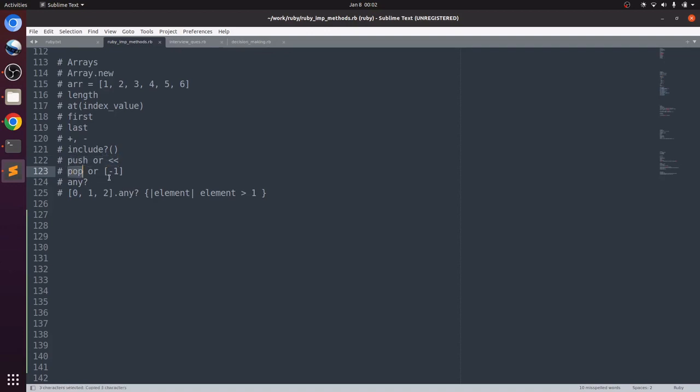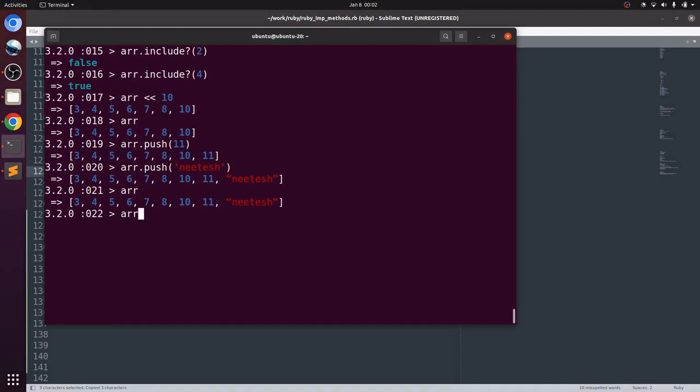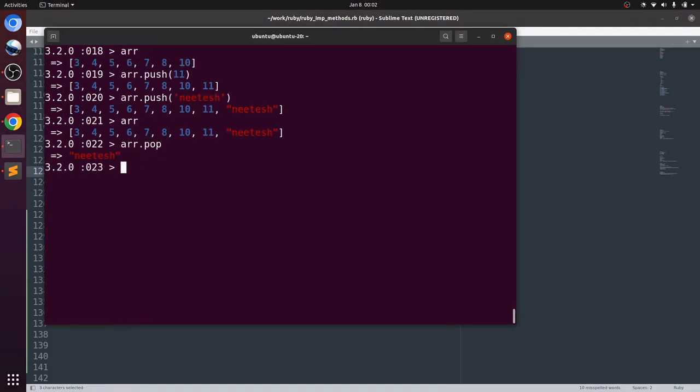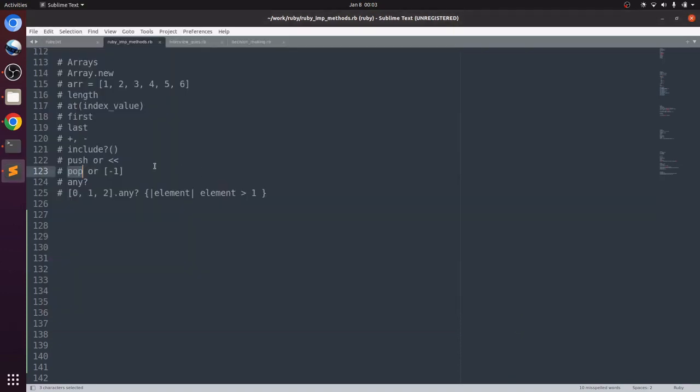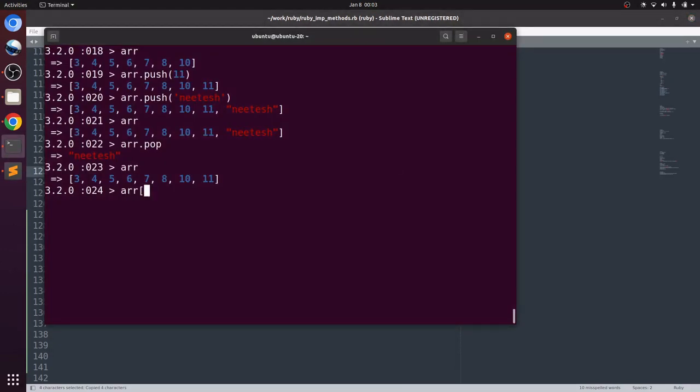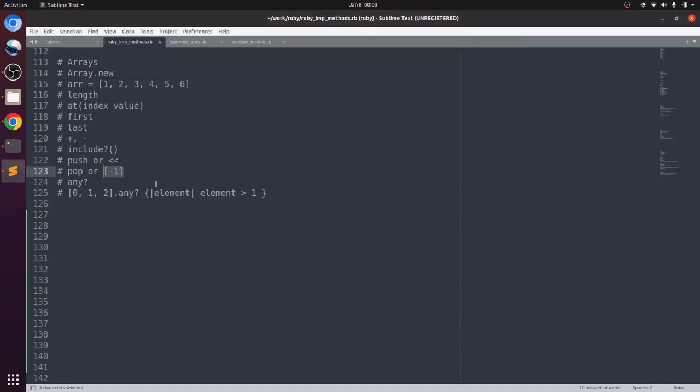The pop will return the last element. You can ask array.pop, it will remove the last element. Now you can ask the new array, it has removed this last element. Or you can access the last element by this, but it will not remove it. Now see here, the array has not removed it, but you can access the last element with this.